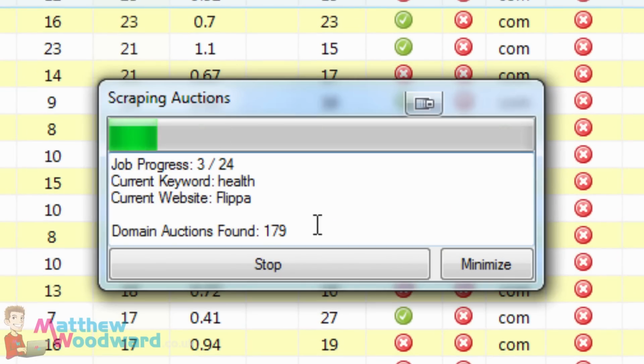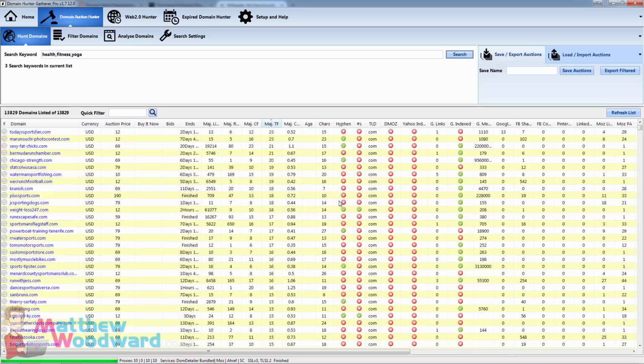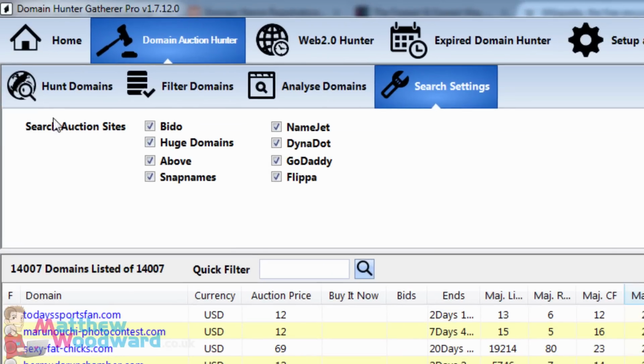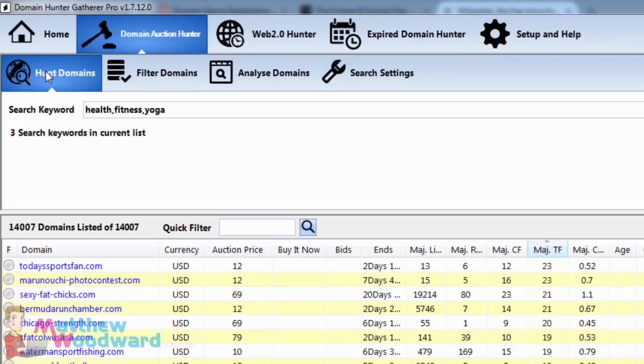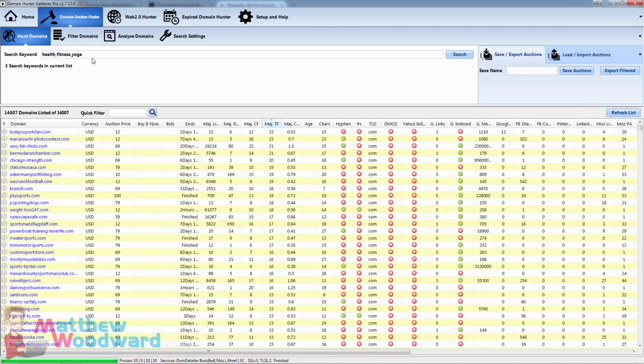And this is going to go out to lots of different auction sites. In fact, I'm just going to stop this search, and it's going to go out to all of these different domain auction sites, find a list of domains that are relevant to your keywords, and then pull back all of the data that you need to make a good buying decision. And you can see this is a search I've previously run for some fitness related domains, and we can see todayssportsfan.com available for $12 with citation flow 12, trust flow 23.